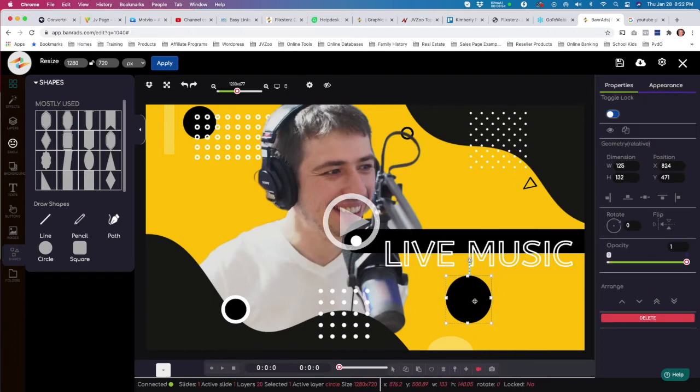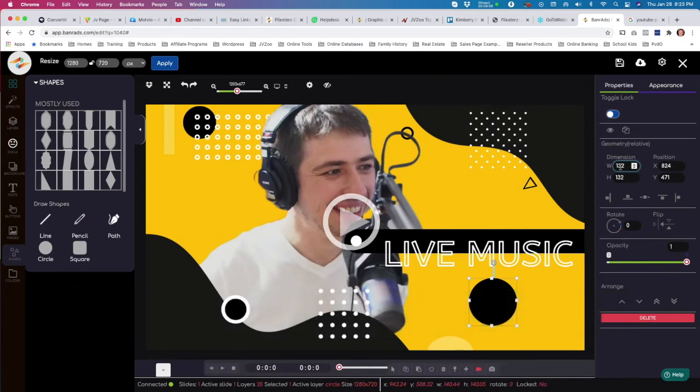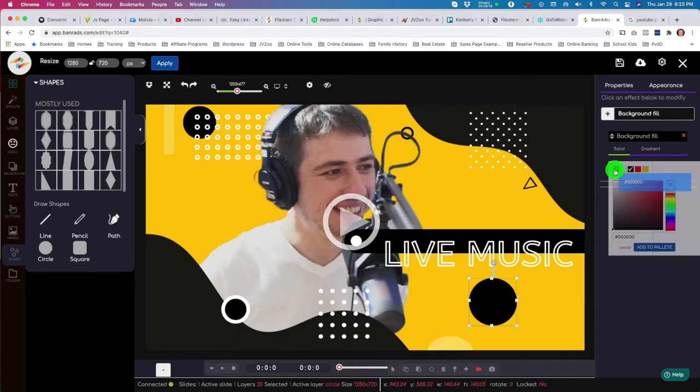So here's where my circle is, and if I want to change the circle in terms of its appearance, I obviously go to the right. Now I know it's not a perfect circle, only when I do 132 with 132, right? And then here on the appearance, I can do a couple of things. Now it already has a background fill, so that's the fill of the circle itself. I can obviously change that.